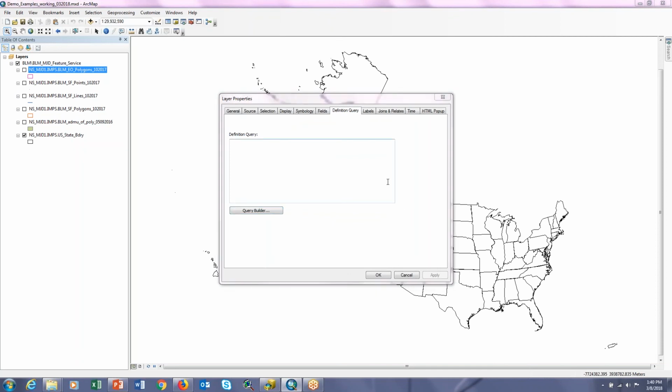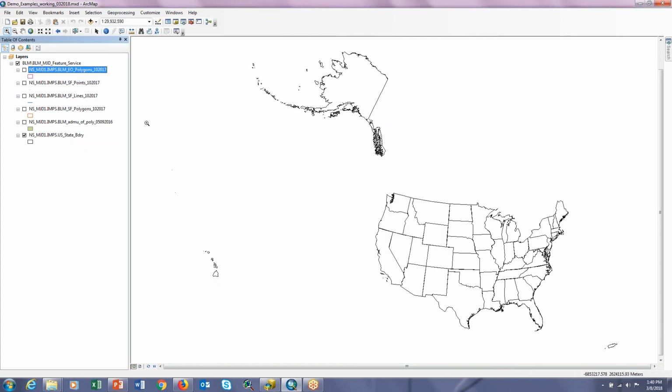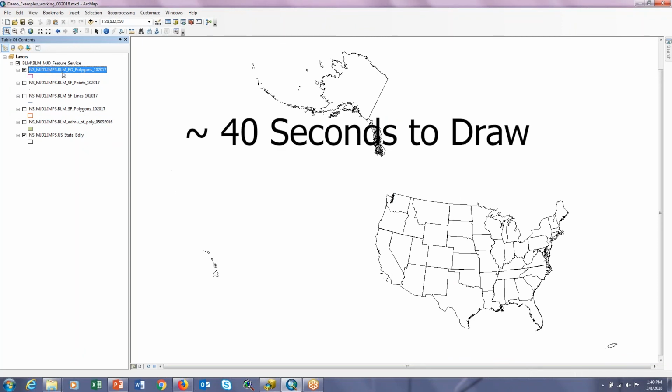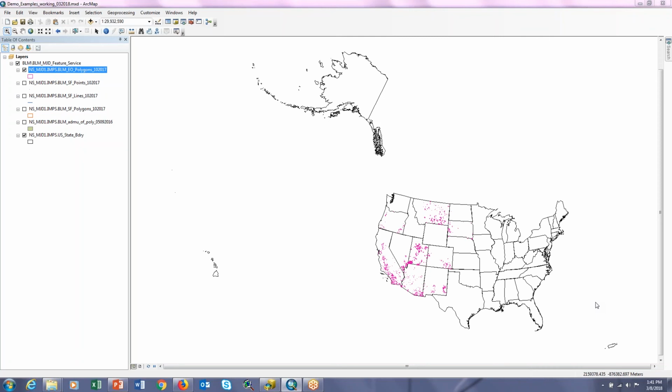As a first example, if you wanted all records for reptiles only, you could build a query using the informal taxonomy field to apply that filter. Then if I turn on my layer and wait a minute, the service returns all reptile records only across the entire West. In the case of reptiles, there are a small enough subset of records that ArcMap is able to draw all of them from the service.